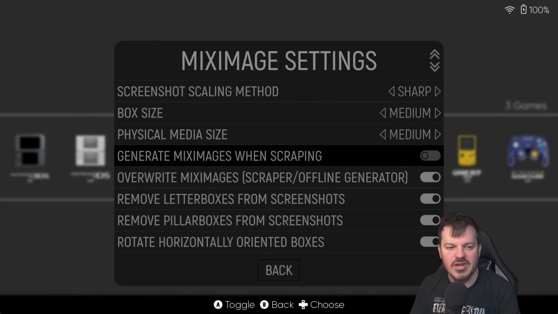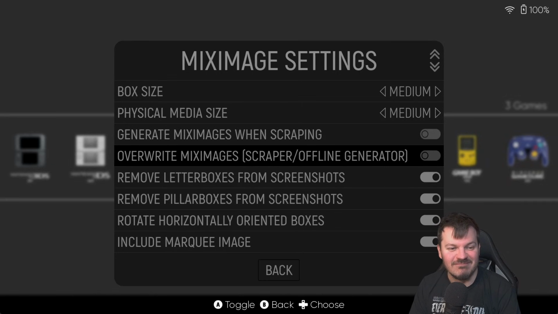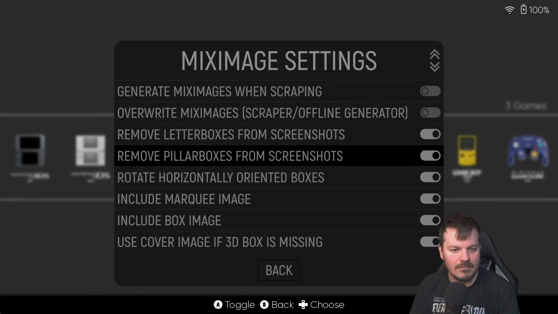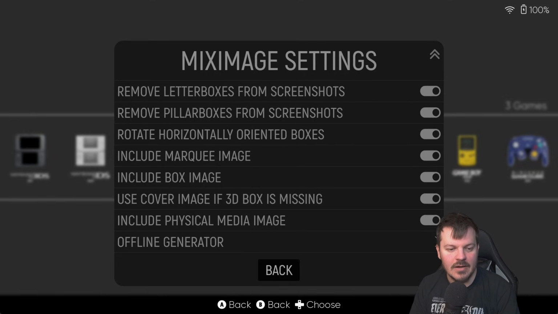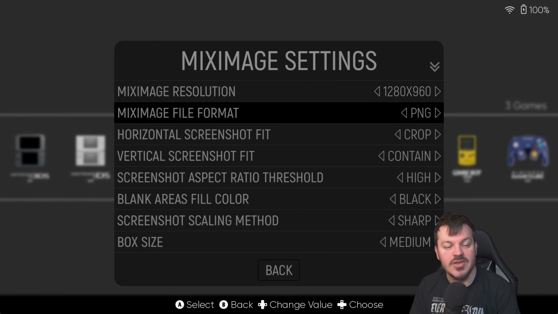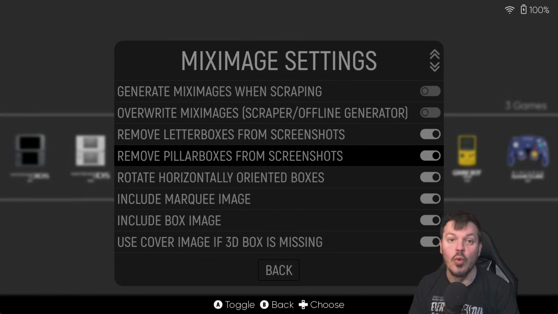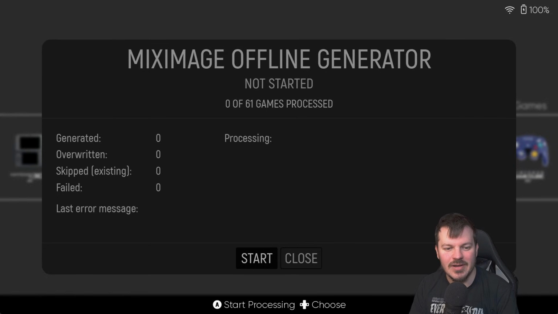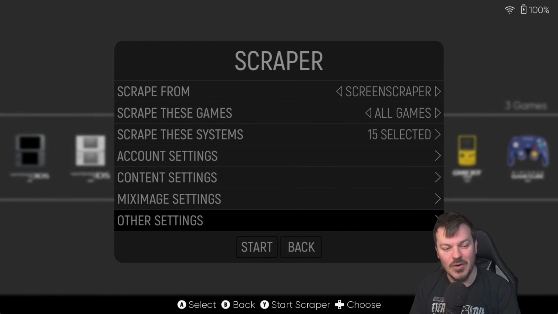I'm not going to generate the mix images when scraping because for this particular theme that I'm going to demonstrate, I don't need the mix images. But you can if you want. You can also use the offline generator to generate them separately once you've already downloaded the artwork. But obviously I don't have any artwork yet, so we're not going to get very far.